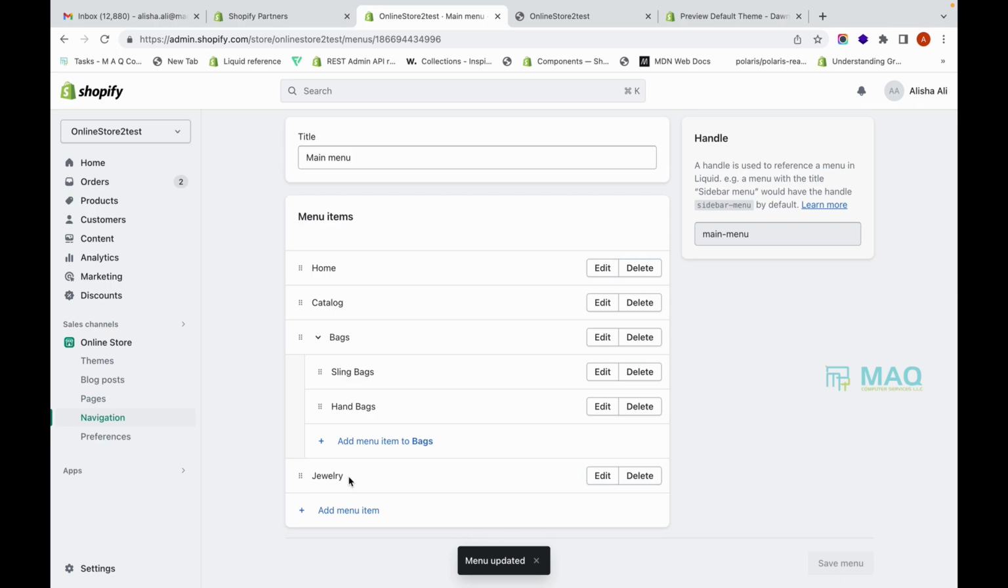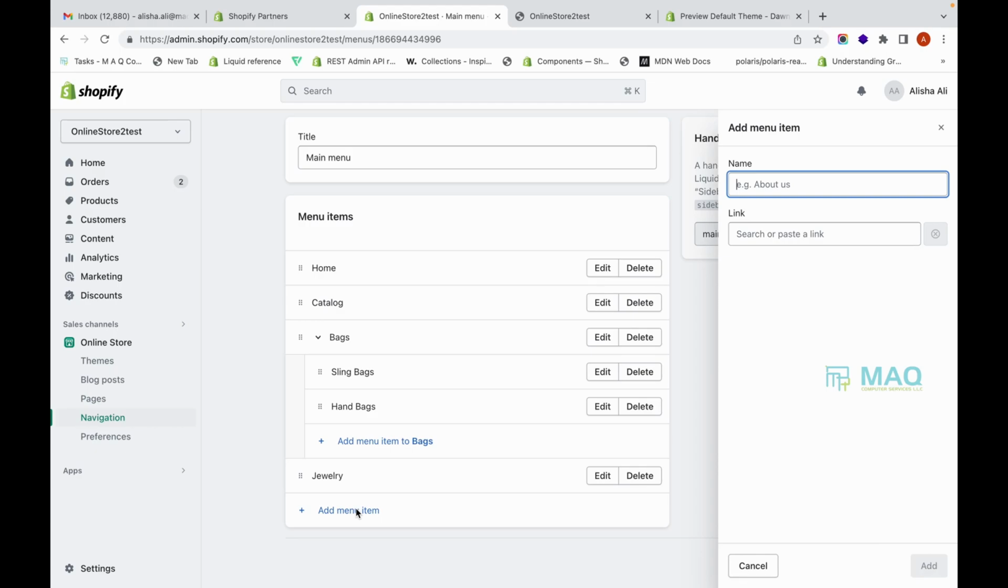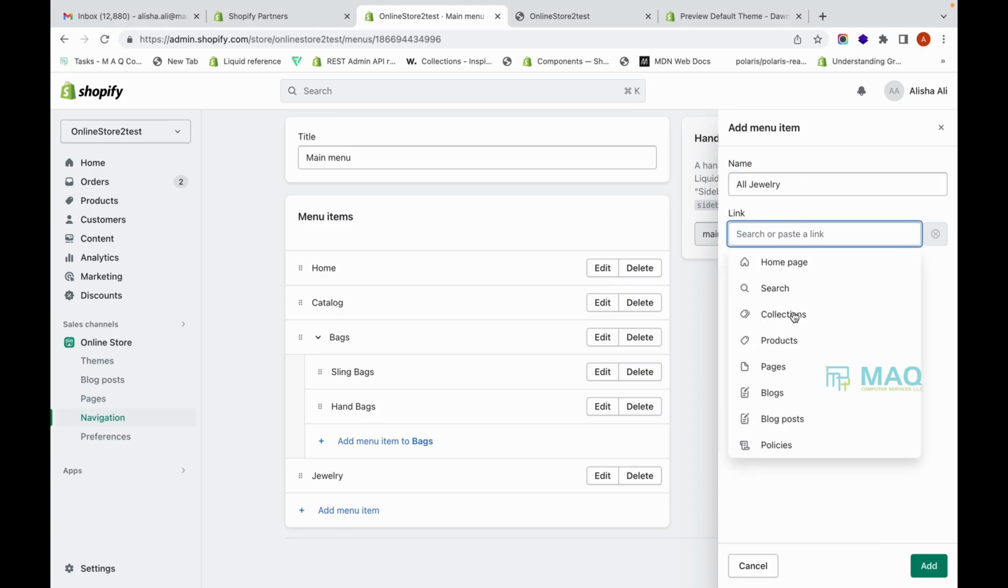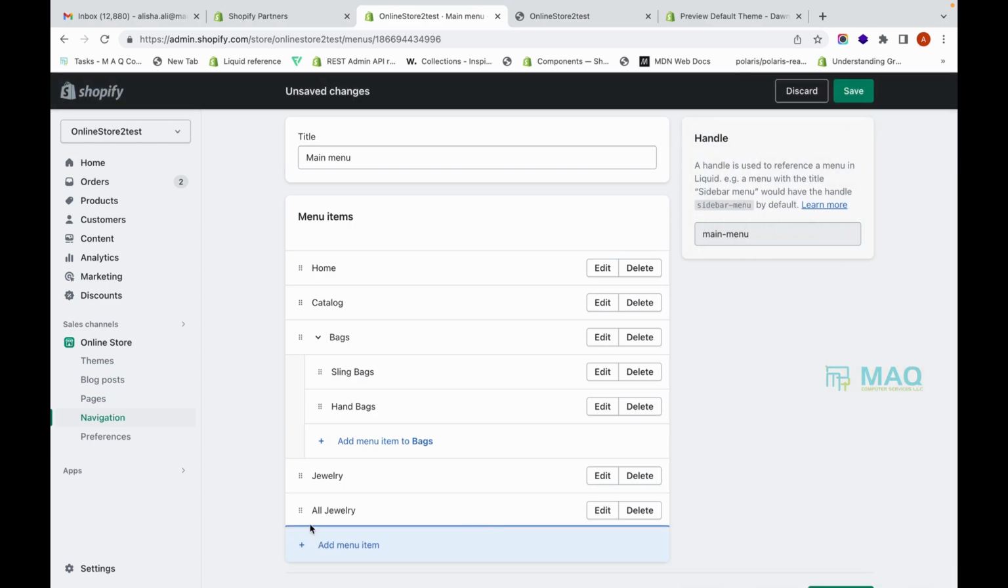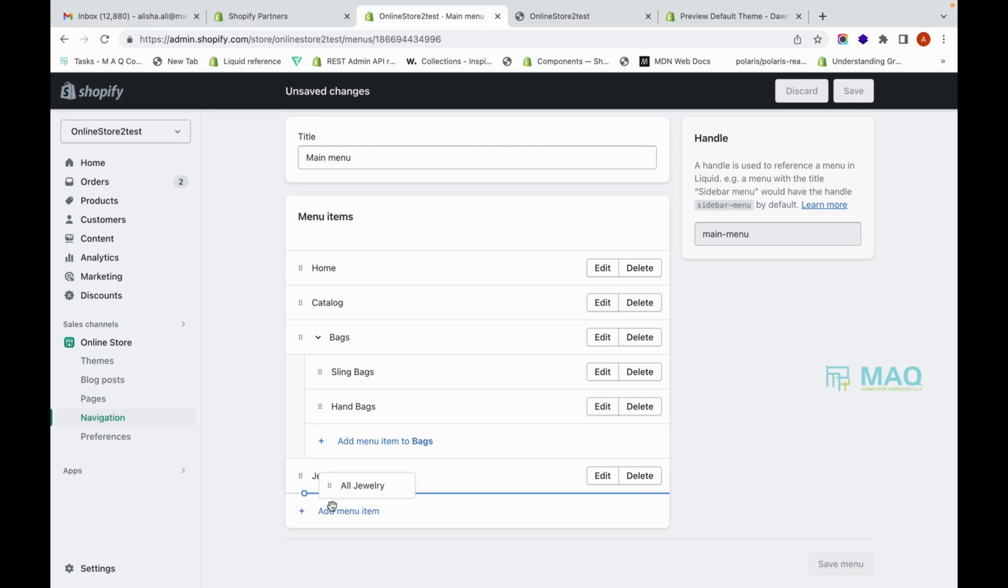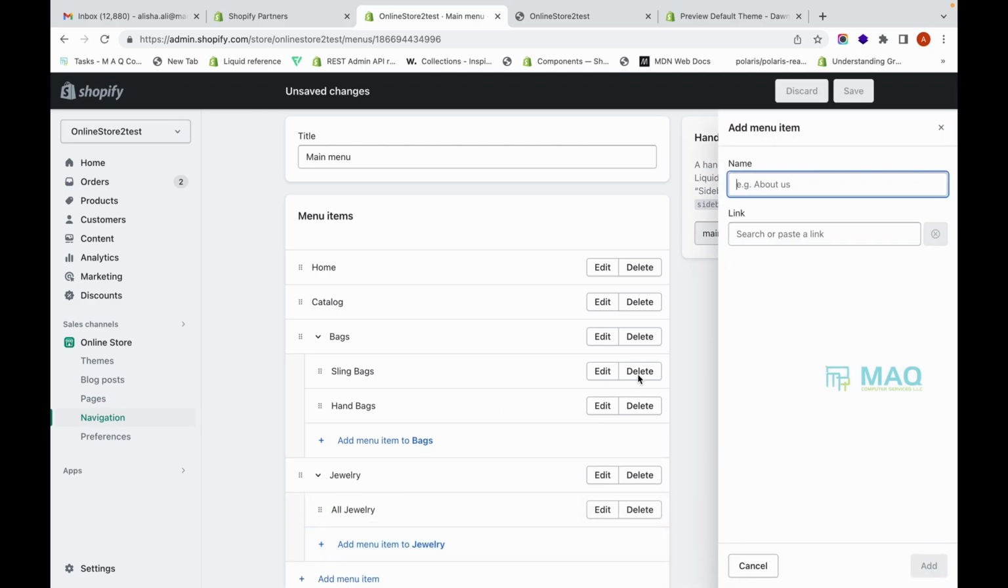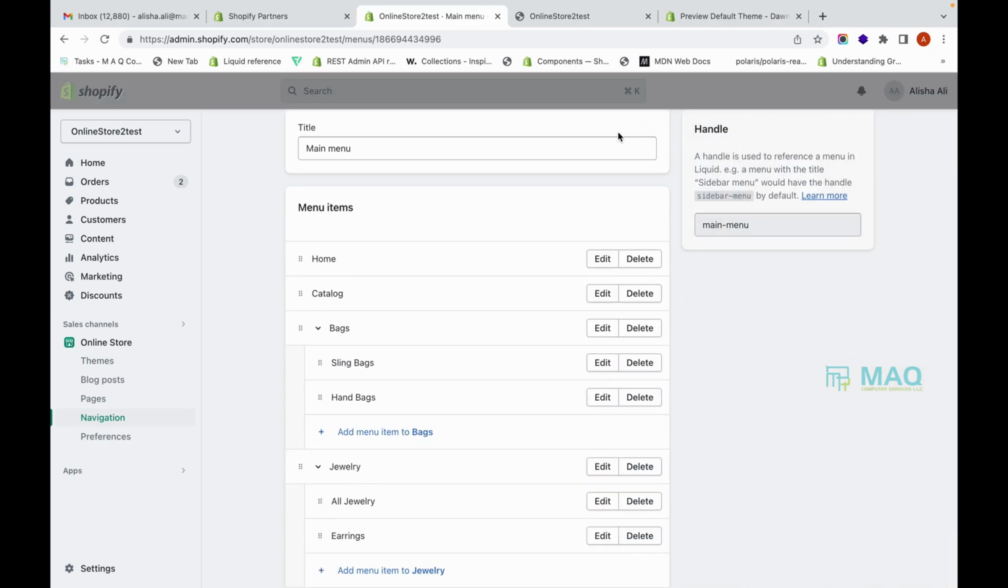Here for example in jewelry, let us say all jewelry, and let us also say earrings. So here we will give all and link to the jewelry. And we want this all jewelry to come under jewelry, so we choose that menu item and drag and drop and put it under the jewelry. And next we need to add earrings. Now let us choose the collection called earrings from here and click on add, and let's save it.